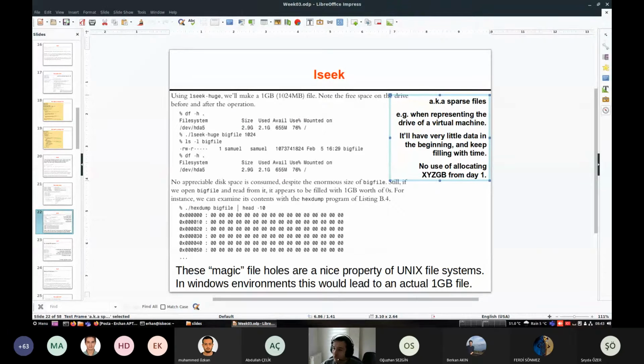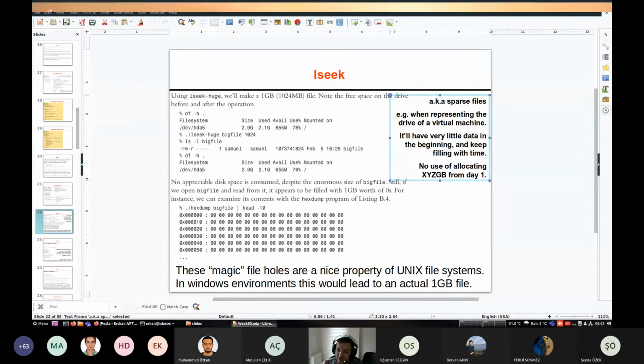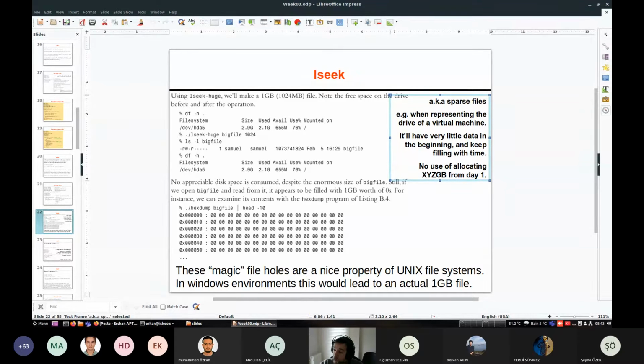So basically, the kernel tries to trick us. It tells us that the file is there. When you try to read and write into it, you will be able to access it as if it is a true 1 gigabyte size file. But in reality, it only allocates space as it needs it. So it tries to be as efficient as possible. This is a really high-level technique. This is really good stuff. This doesn't exist in Windows. In Windows, if you try to do the same thing, it will give you a 1 gigabyte file from day one.